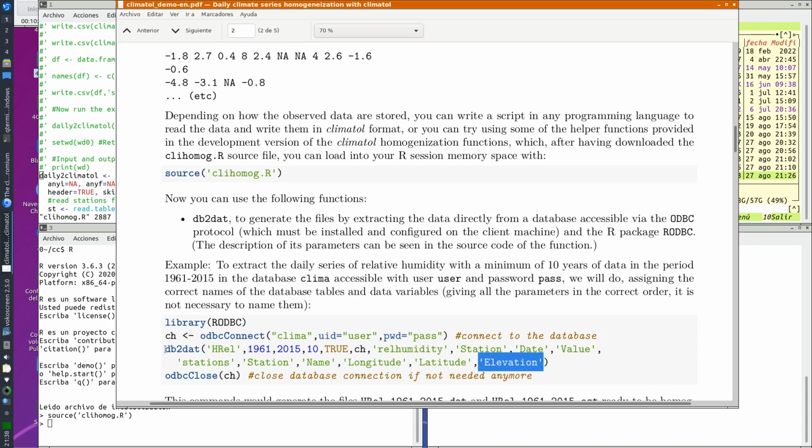So issuing this command, it would access the relative humidity for these years. It would select the series with at least 10 years of data and would prepare both files ready to be homogenized with Climatol. If you don't need the connection anymore, it's good to close it.